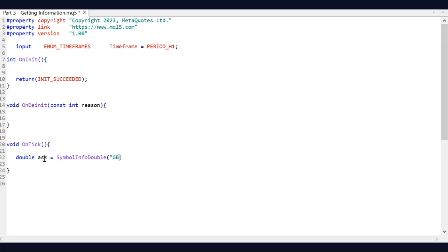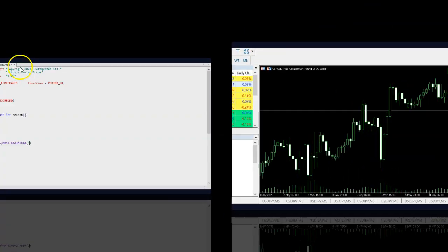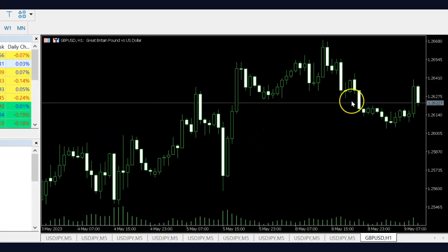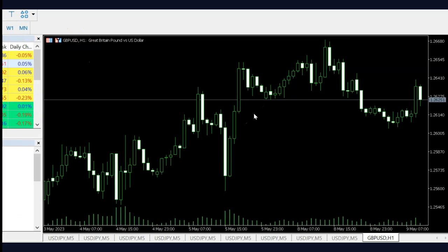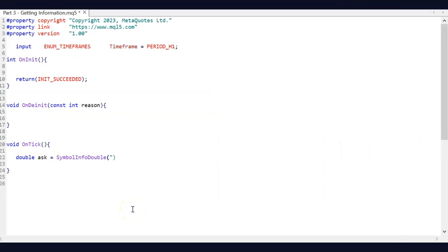You can go GBPUSD, but because when we apply the EA to the chart, we apply it to a certain chart, and then we want all the transactions to happen on that chart, and we want the price information of that chart, and that chart is GBPUSD. So instead of defining GBPUSD as a hard-coded value, I would rather say, well, whatever is the symbol of this chart, get the price for that. And this I do by providing the value as Symbol.